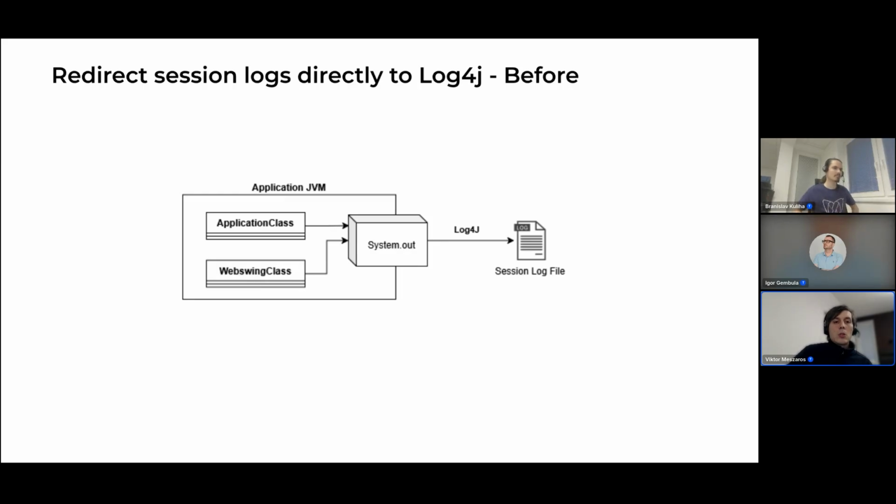But this was problematic because if you wanted to, for example, redirect the application logs to a different file, they were still mixed with the Webswing logs. So we have circumvented the system out, and we are writing the logs directly to log4j. So in case you want to isolate your application logs to a separate file, you can easily redirect the system out to a different file without affecting the Webswing functionality.